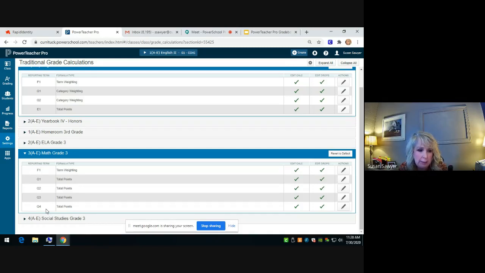Now, I will tell you that you can combine, if you wanted to do Q1 as category weighting and Q2 as total points, but I don't recommend that because both of those are combined together to create a student's F1 grade, and you need to be able to explain that to a parent. So if you're using combinations of how you calculate the grade, that's okay. You just want to make sure that you know what you're doing when you go to explain that to the parent. So my recommendation is if you're using category weighting, you need to do it for each reporting term so that's consistent. If you're using total points, you would do that same thing.